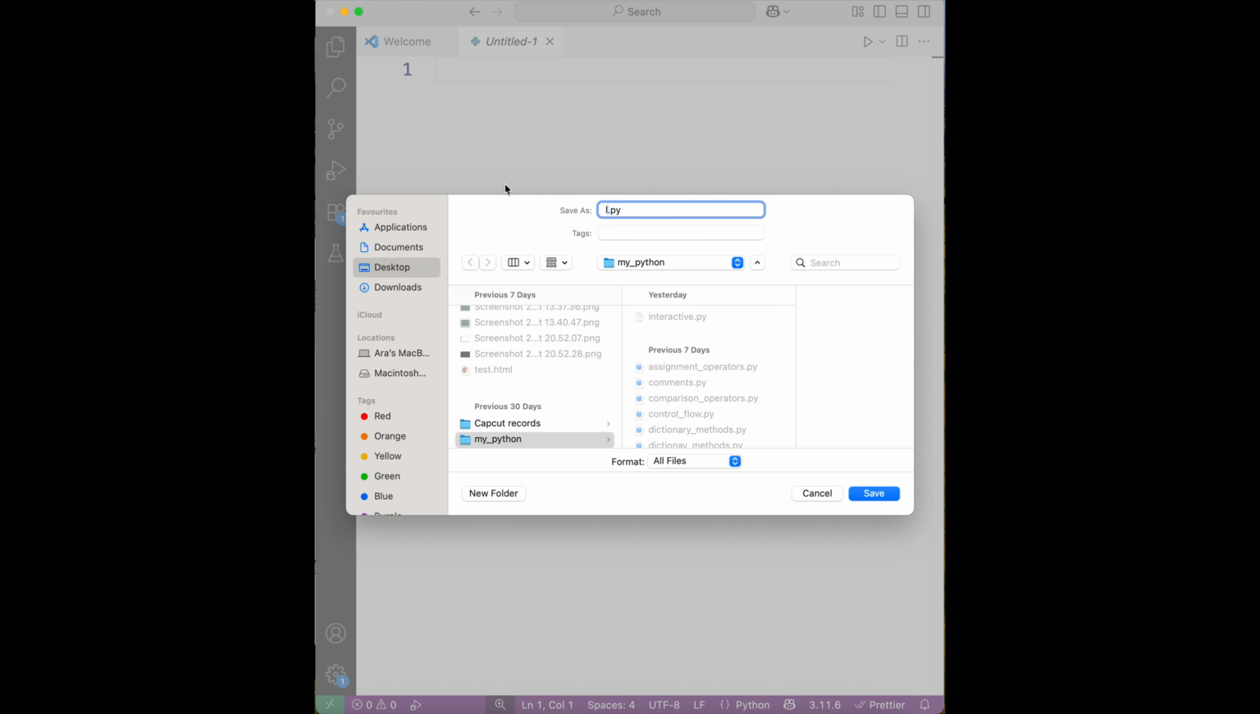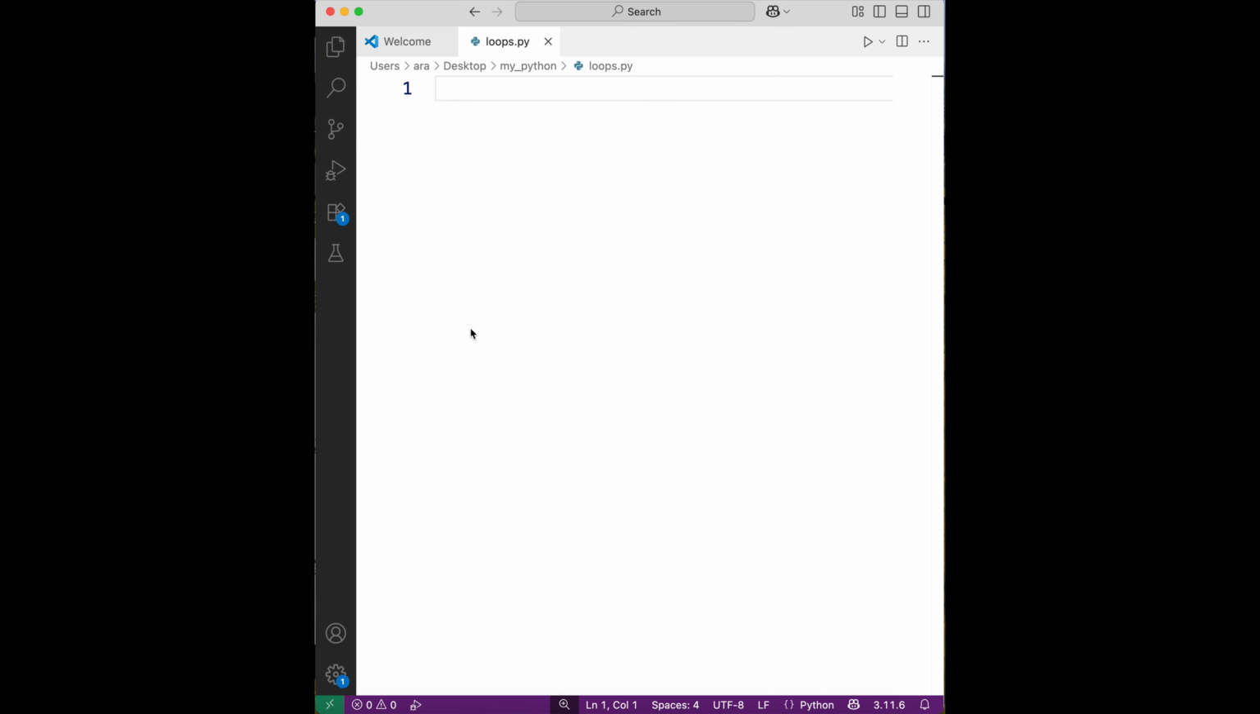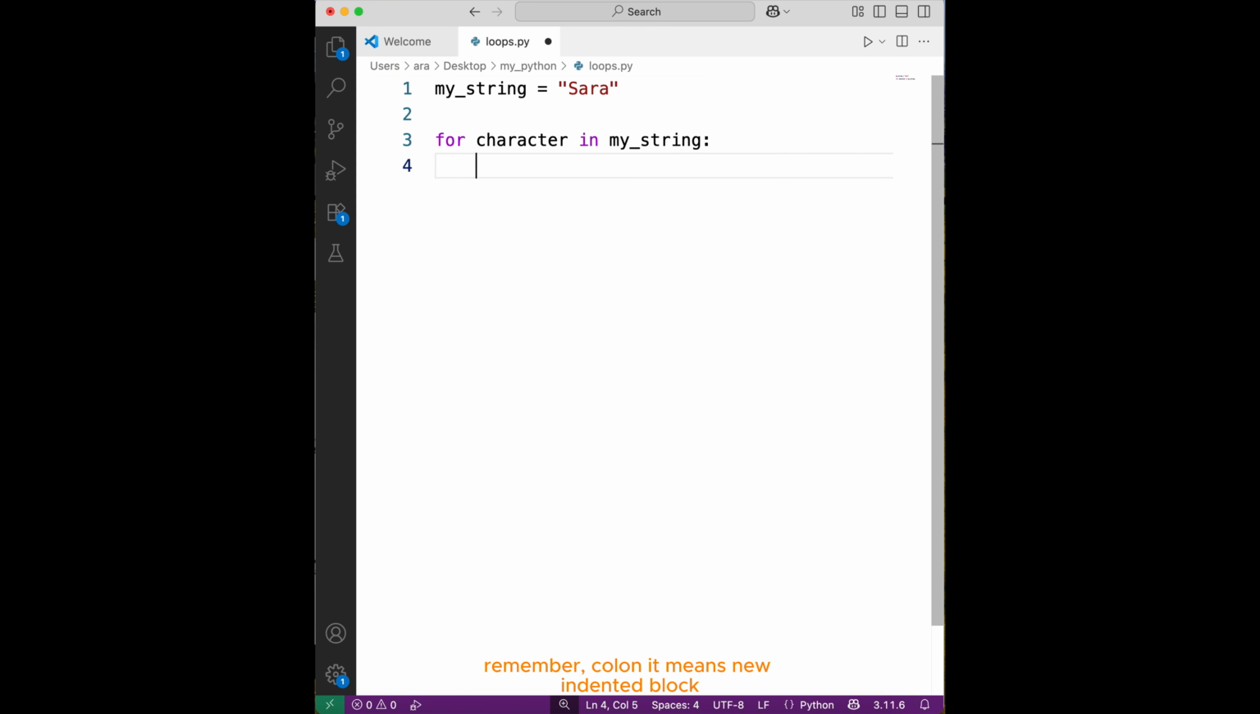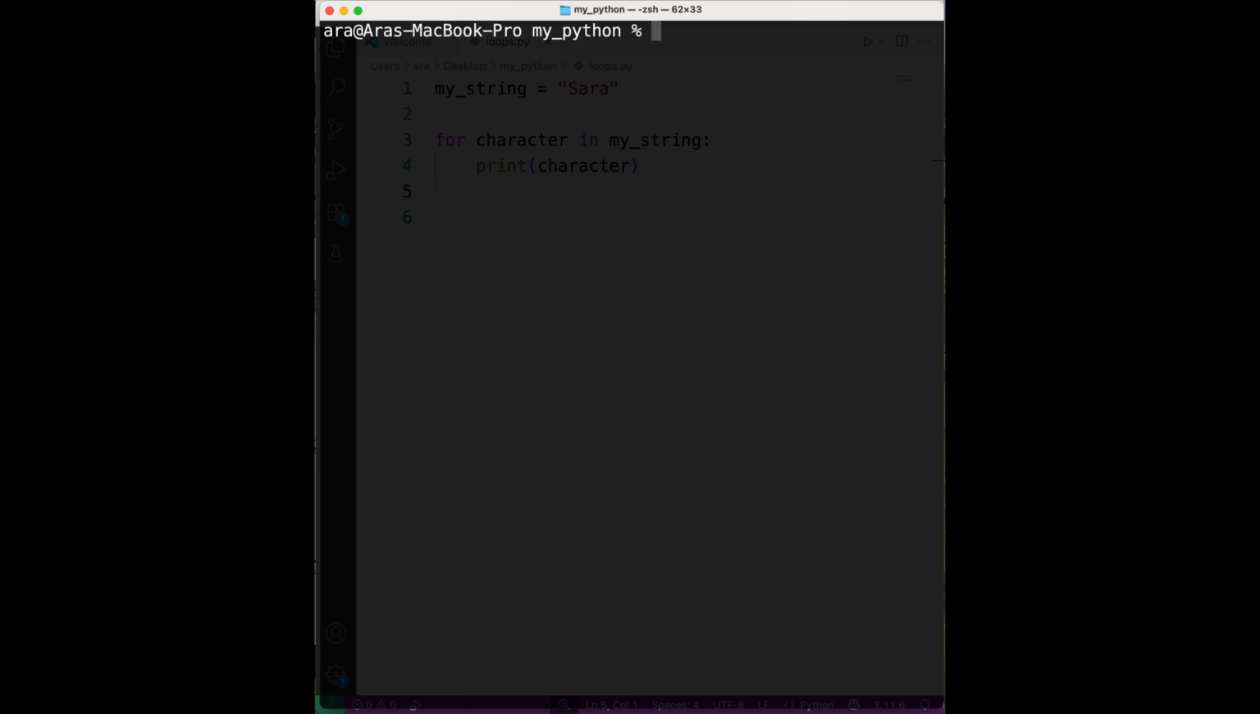Now let's see how this works with different data types using very simple examples. I will create a new file named loops.py. First, looping through a string. A string is a collection of characters. A for loop will go through it one character at a time. For example, my_string equals Sarah. for character in my_string, colon. Remember, the colon means a new indented block: print character. For each character in my_string, do this action.